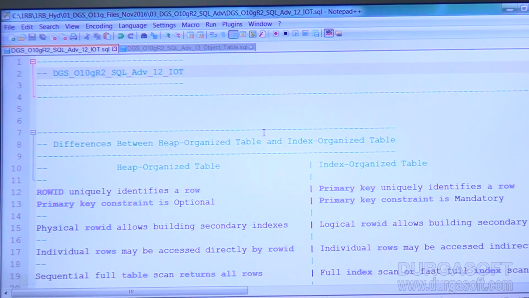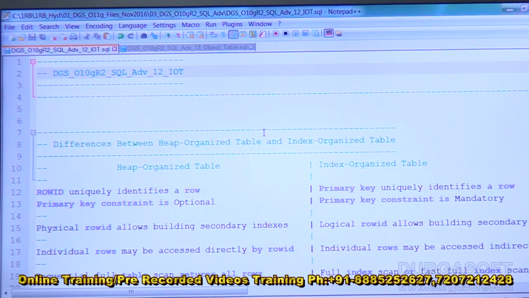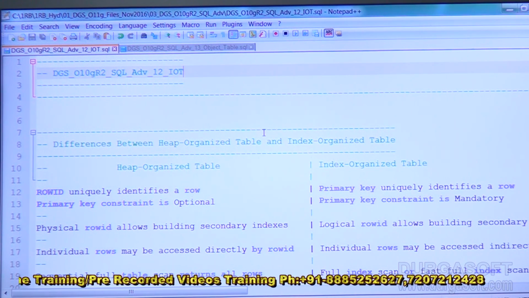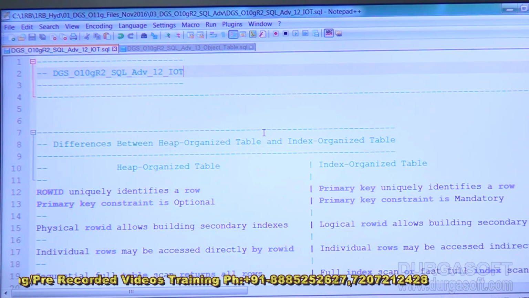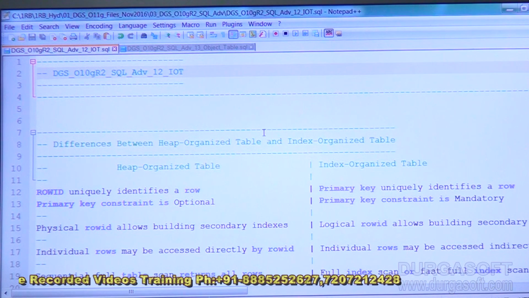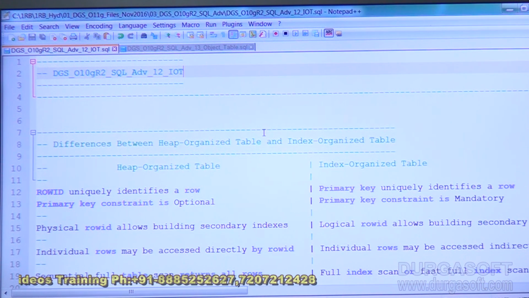That is why when we perform any DML operations on index organized table, if we insert, it has to insert only in one place. If we update, it has to update only in one place. If we delete, it has to delete only in one place, which is index segment. Since data is not available in the data segment, it has to update or delete or insert in only index segment. This is one advantage of index organized table.